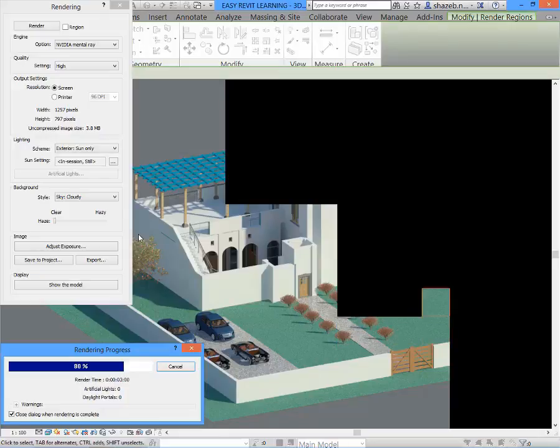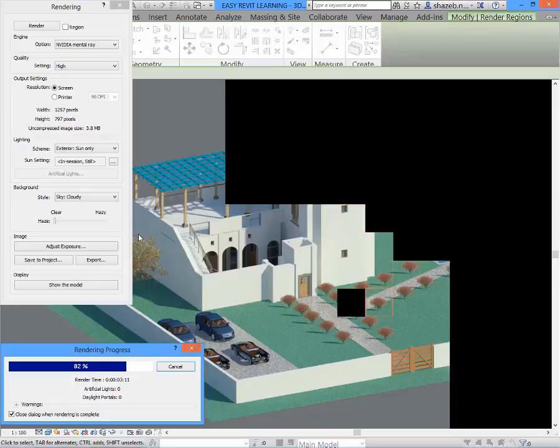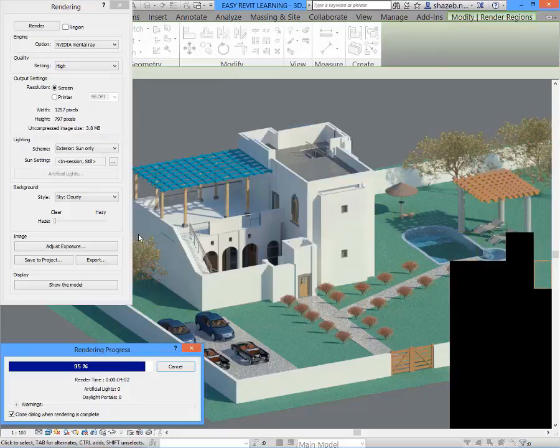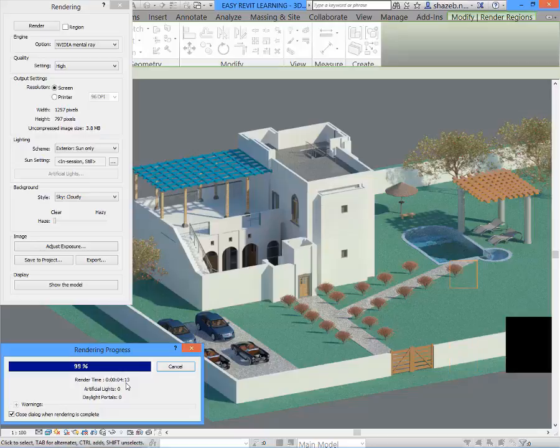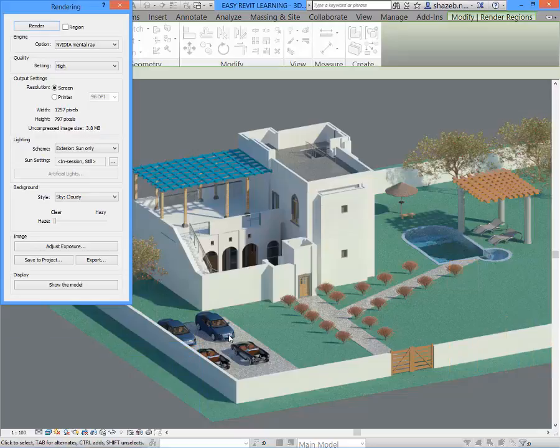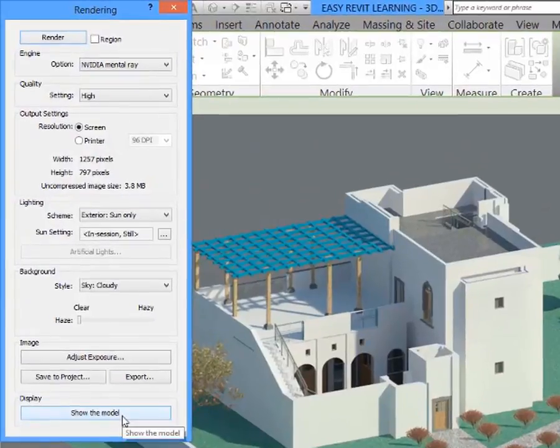Now we are almost at the end, I think we have completed 80% of our rendering. Now if you see the quality here, the cars, the pergola, our entrance, our arches, our landscaping, everything is looking very clear. When we are almost complete, I think we have taken 4 minutes 24 seconds to complete. Now if you see, this is the quality for the high. If I click show model, this is our model, and now this is our rendering image.